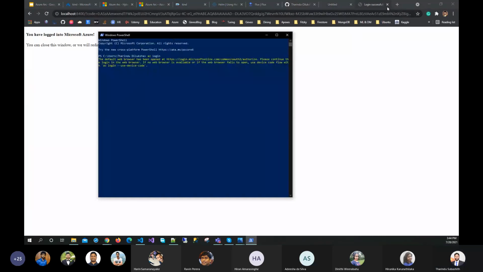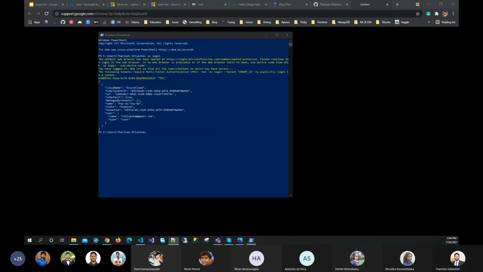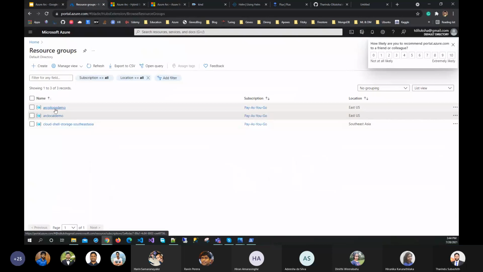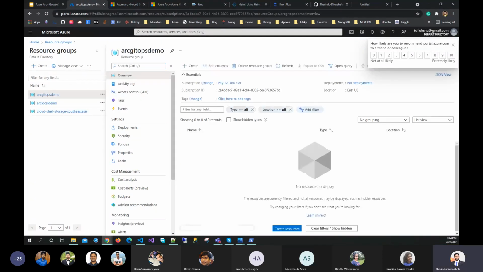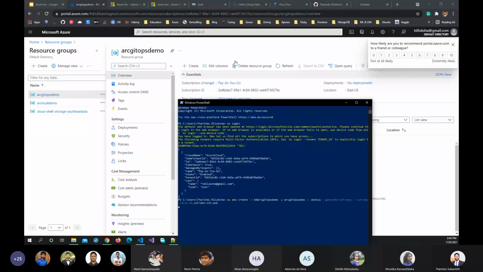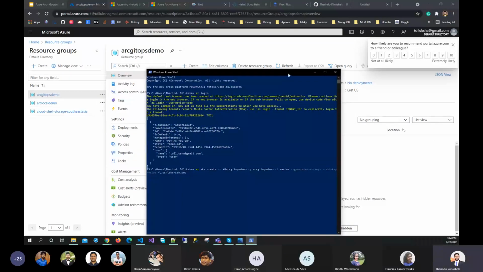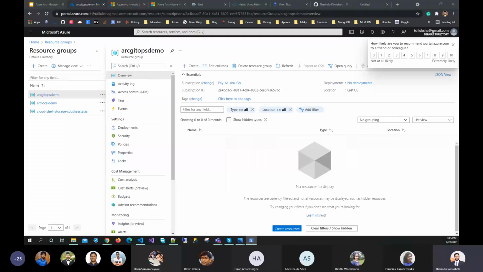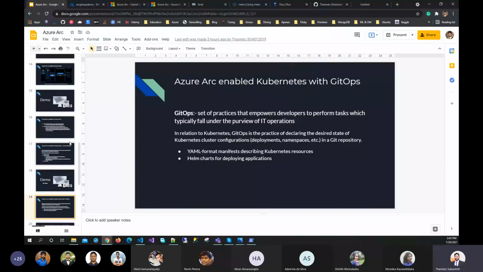I'll open a PowerShell instance, an Azure CLI instance. I have already created the resource group, so this is the resource group. I don't have anything under the resource group, so I'm going to create the cluster itself first. This is the command to create the cluster. I'm just creating the AKS resource in this resource group with the name Arc GitOps demo. This will also take some time, so I'll continue the presentation. That's how I planned it.